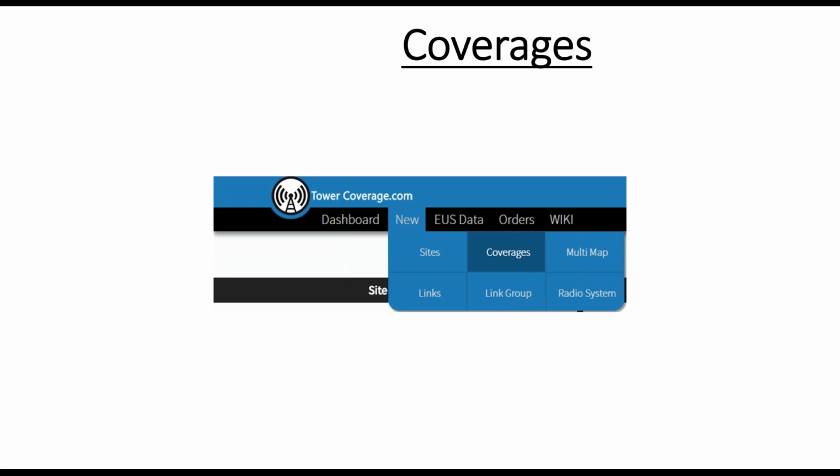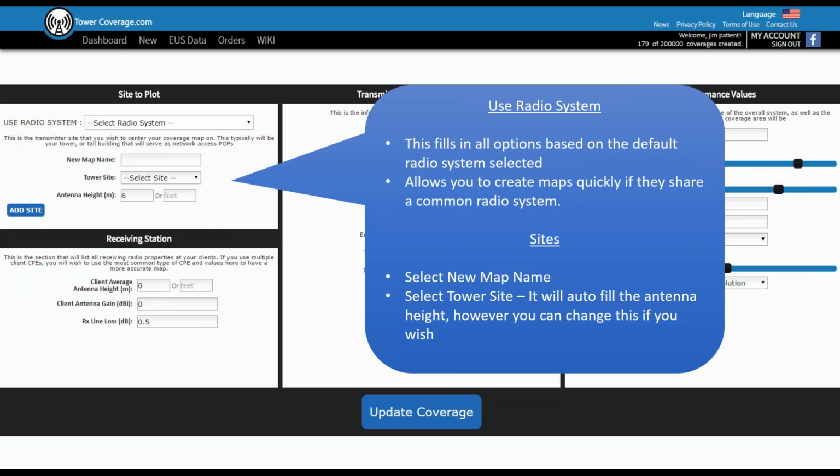So to create a new coverage, you're going to click New and then Coverage. And then you're going to basically have the ability to select a radio system. Now, we do store all the values based on each coverage. So you can base the system off a radio system. However, you can then adjust each individual coverage as you wish to. You will also need to give it a new map name and select a tower site.